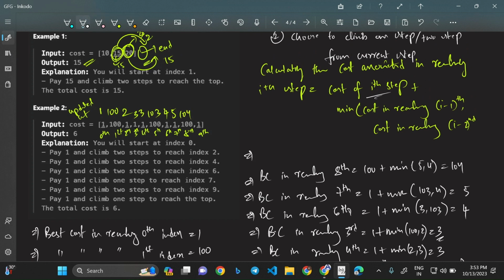And finally the last one, the best cost in reaching the ninth index. That's basically the ninth index cost, that is 1, plus the minimum of the last 2, that is 5 comma 104. So that is 5, so total 6. So 6 is the minimum, and 6 is the answer. I hope you people understood.